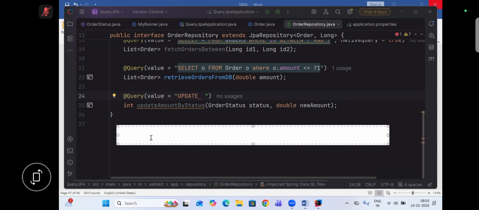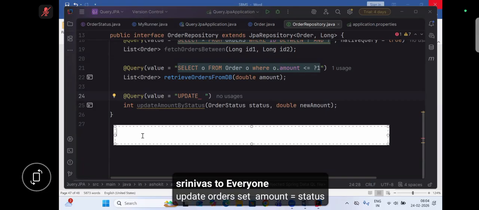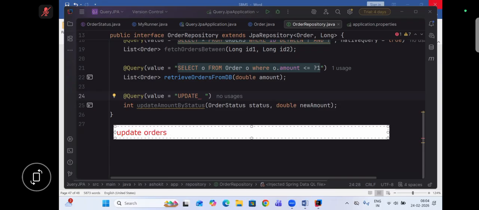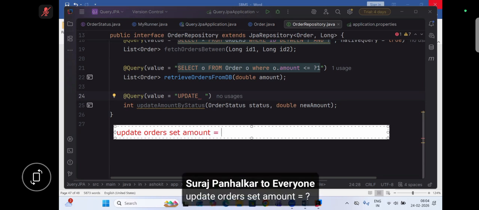The question I'm asking: there is a table called orders. In that table, an amount column is there, and a status column is also there. Write a query to update the amount by status. This is a very simple SQL query. Table name is orders. Update orders set amount equal to question mark where status equal to question mark.